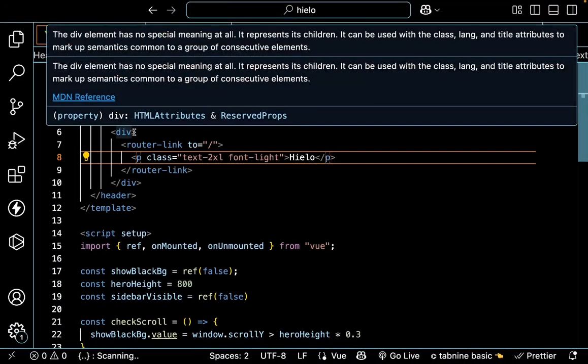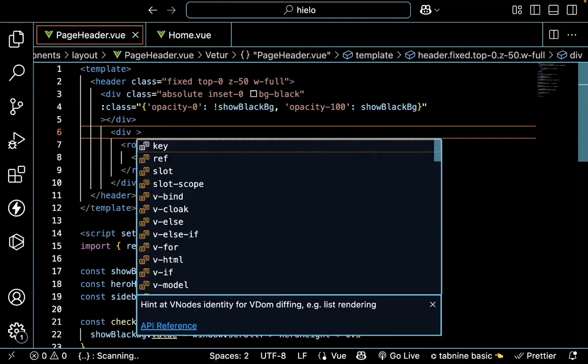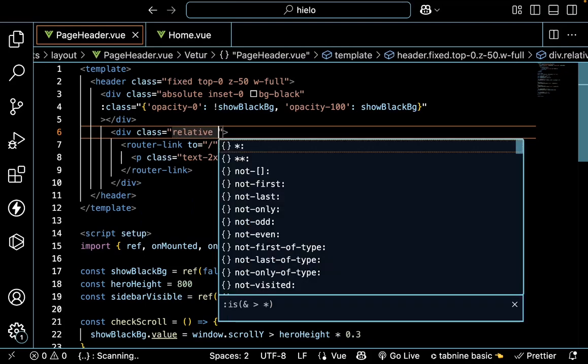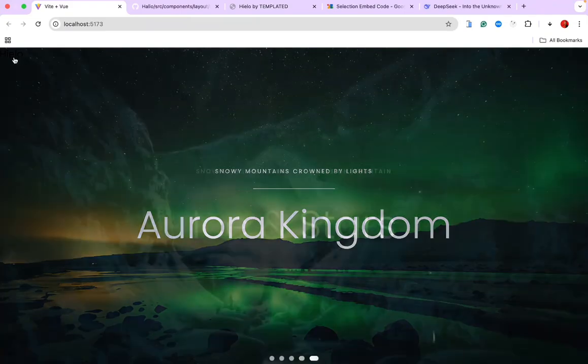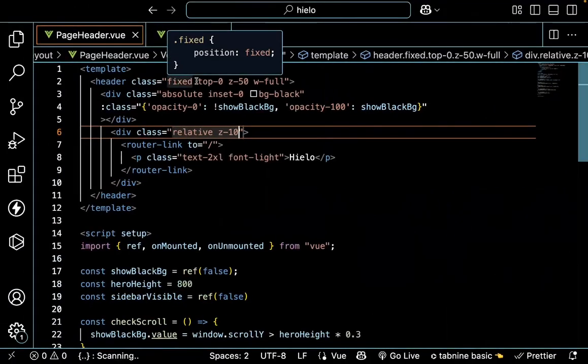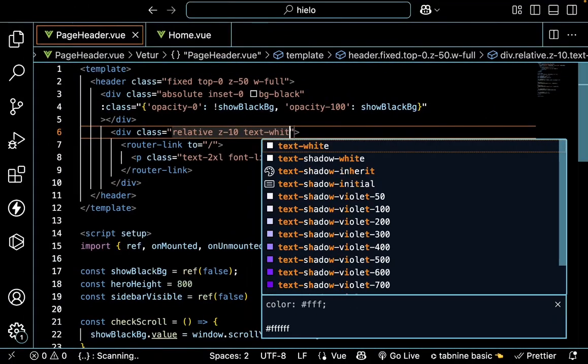Let's hop back to this code and give this div a class of relative. Give it a z of 10. My logo is here now because I gave it a z of 10. I'm also going to give it a text of white.